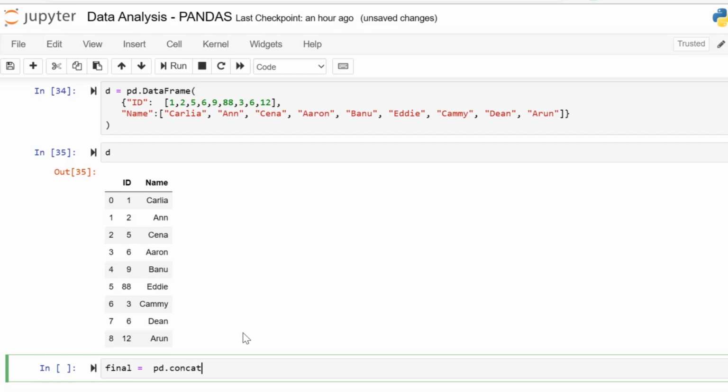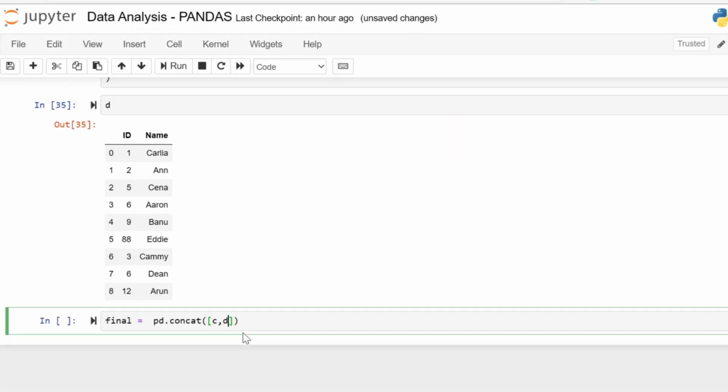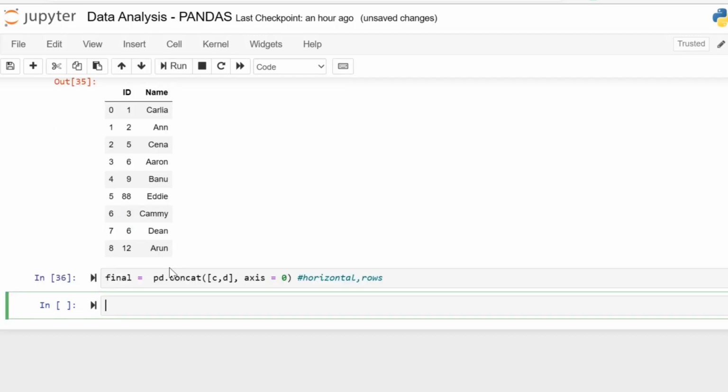So we are now naming our data frame that is going to be the vertical concatenation. We're naming it final, and the final variable will hold data frames C and D, concatenated vertically or stacked on top of one another. And notice that the column names are the same though, right? We had ID and name, the same exact names. And so if you've guessed it right, the axis would be 0.